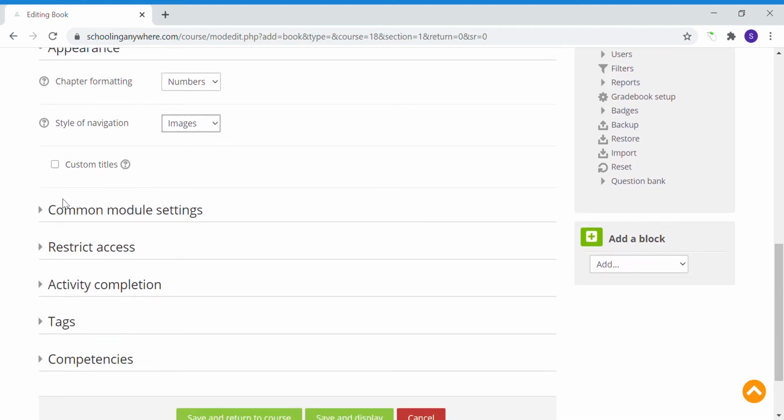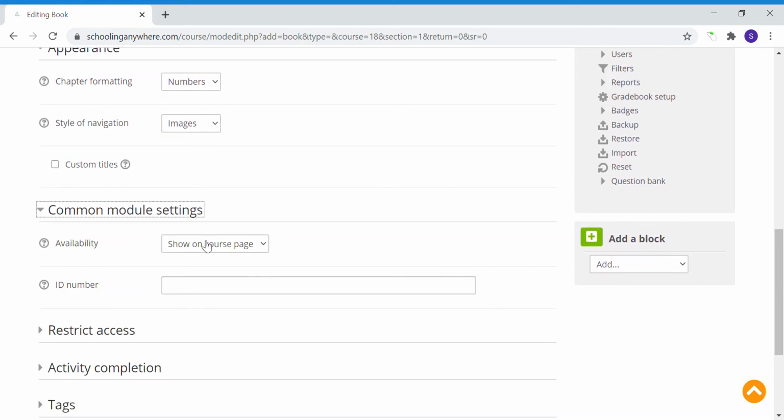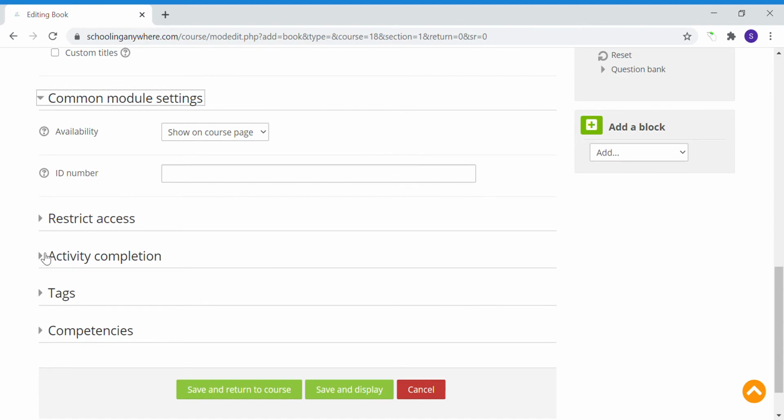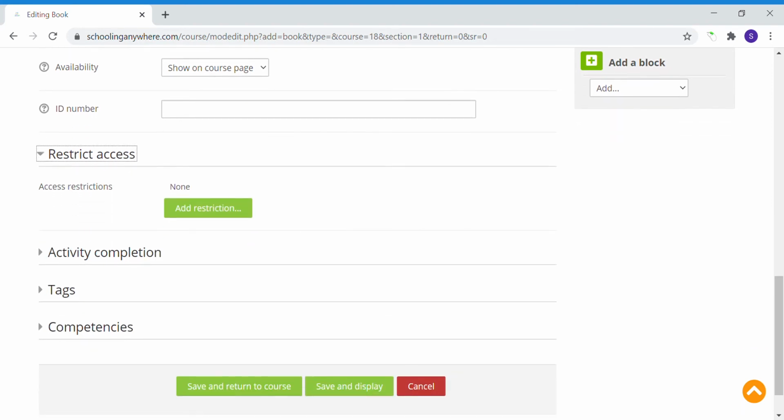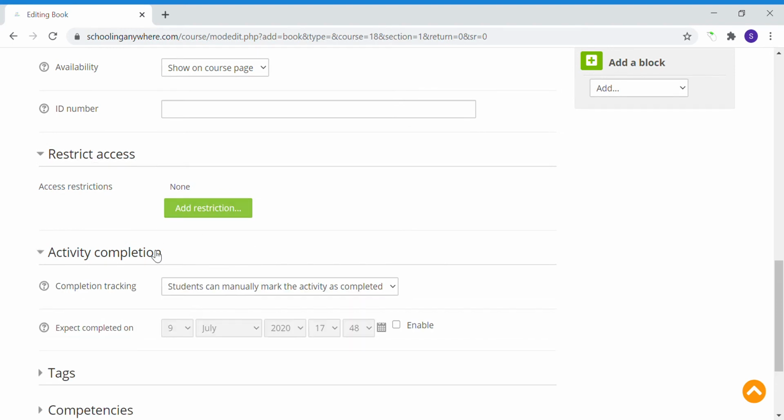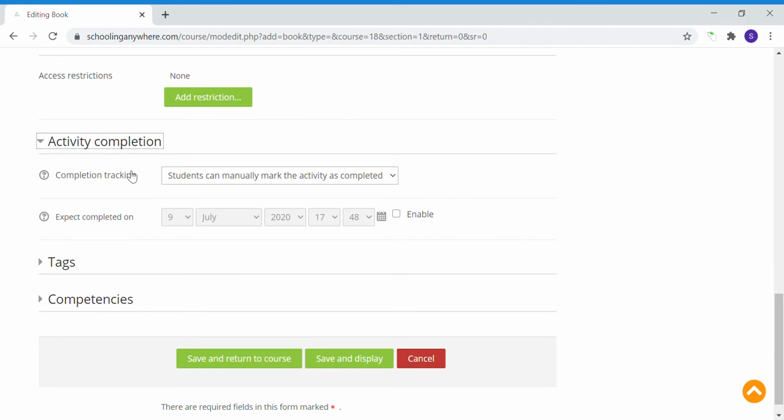Below that you have common module settings, such as the availability of the course, whether it should be shown on the course page or not. And below that you have restrict access. If you want to restrict access to this book for any student, you can add a restriction. Next, activity completion. You can see the completion tracking, and you can set the mode of completion tracking, whether it should be manually ticked by the student, or you can choose do not indicate activity completion. You should set it accordingly.